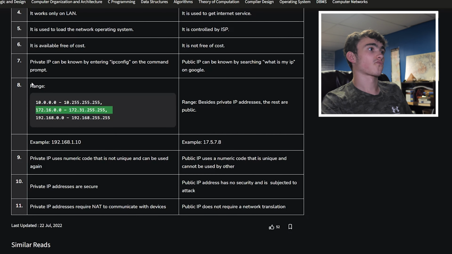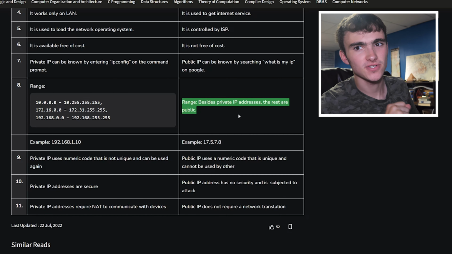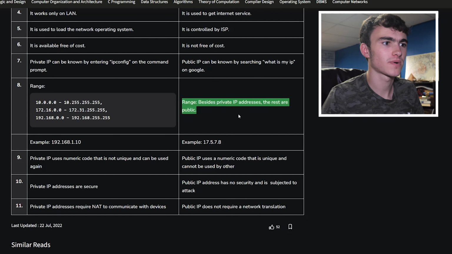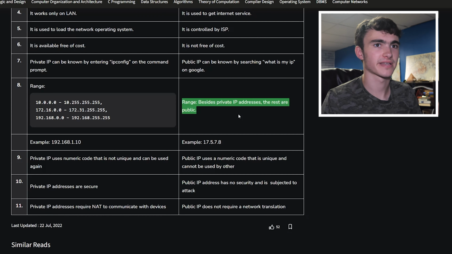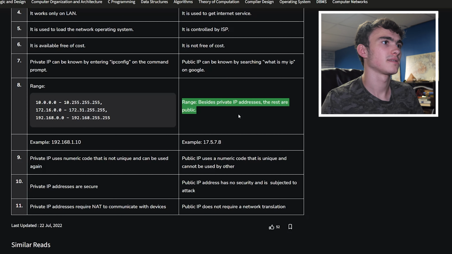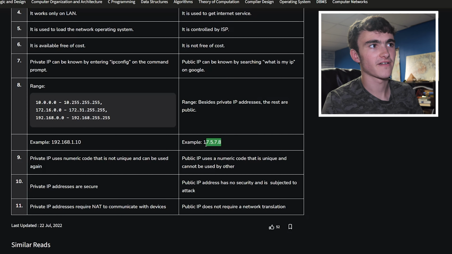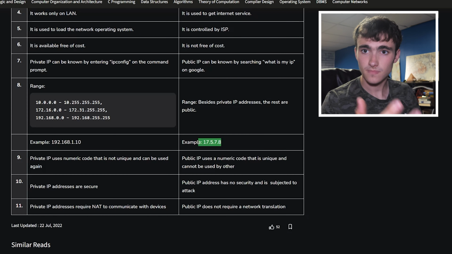All right, moving on to range. These are the private IP address ranges. So you have your /16, /20, /24, and then all of the rest are public. This isn't technically true. Technically, you have some little ones like 127.0.0.1. That's your loopback interface. And there's a couple other ones that are experimental, government sort of things. But effectively speaking, the rest of them are public. It gives an example. So you have 17.5.7.8 and then 192.168.1.10. So this one is private. This one's public. Should be pretty obvious.